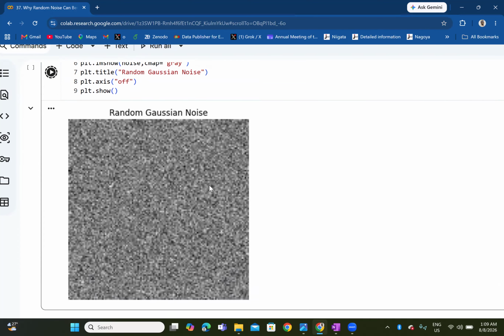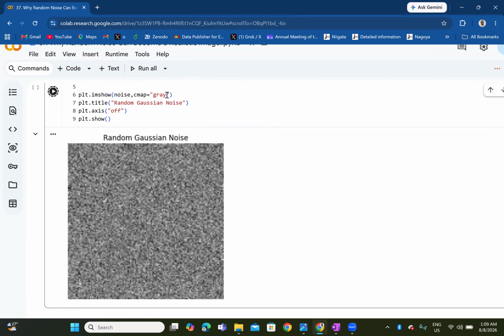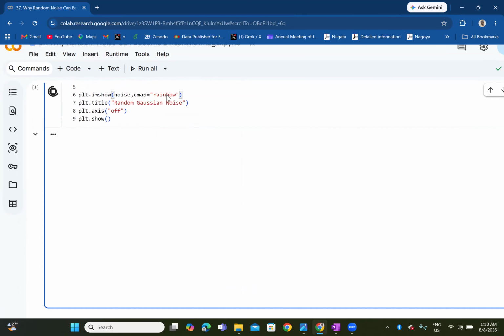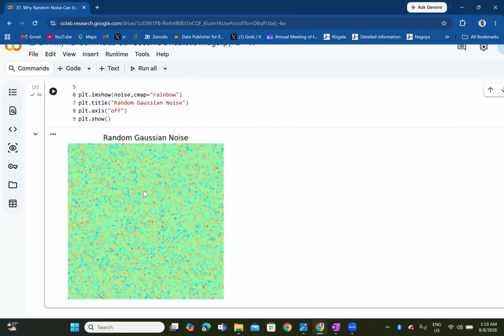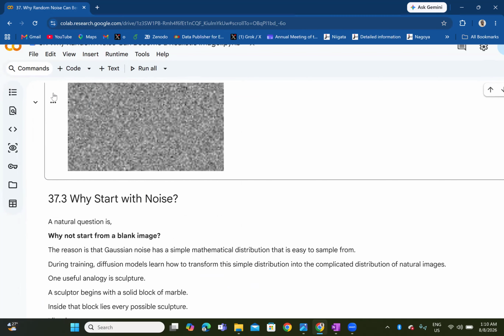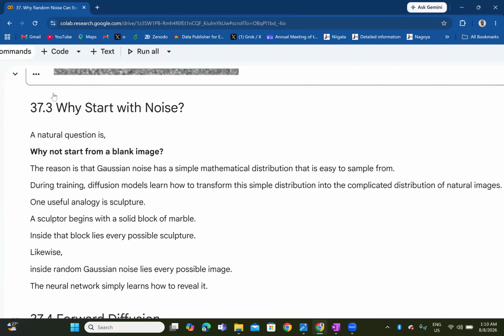You can change the color map, like I said the other time. For instance, one other color map I like apart from gray is rainbow. For the rainbow one, if you run it now, you see it's looking this way. Then we can take it back to gray.